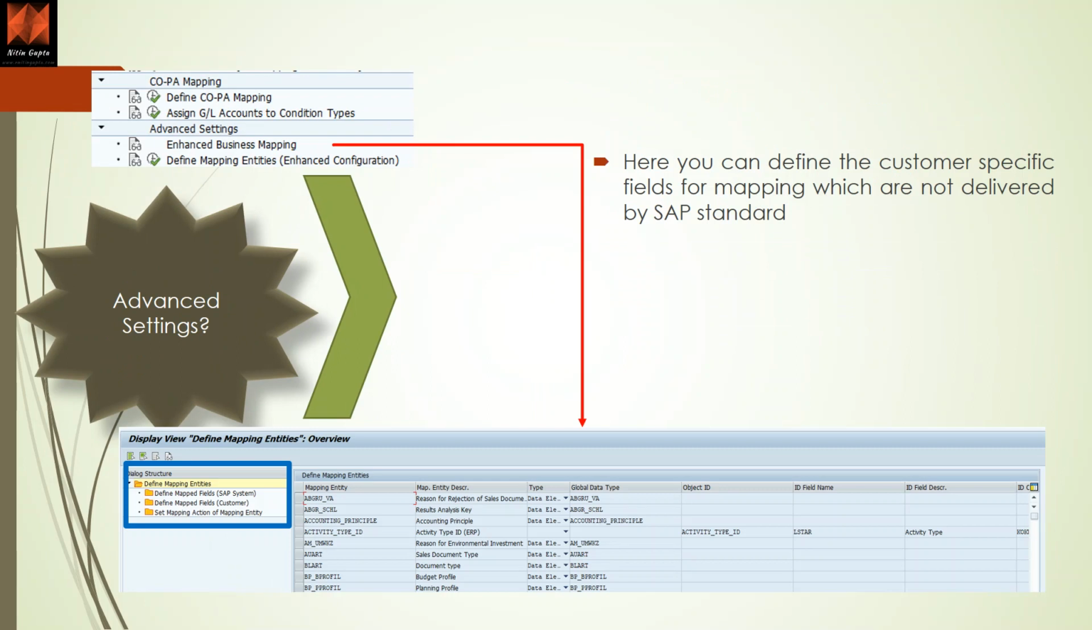So this is just a summarized version. Of course, this requires some ABAP help as well as functional help, and it all depends on customer specific scenario. So I'll just give you an overview of what can be done and what cannot be done. Whenever you have any custom field being created in source and target system, and you need to have a mapping, but that field is custom, so you may not see it in the standard SAP table list or a standard SAP mapping drop down. In that case, you can define enhanced mapping. So define mapping entities, enhanced configuration.